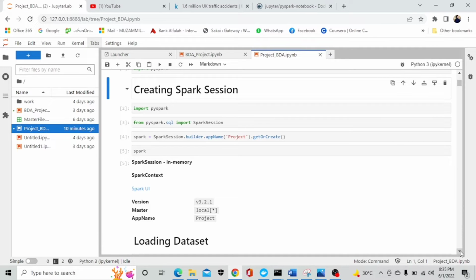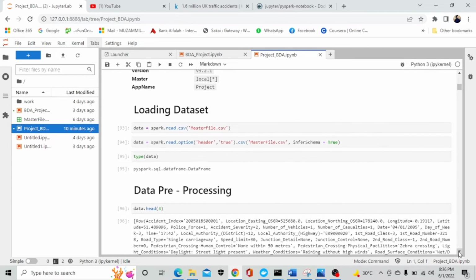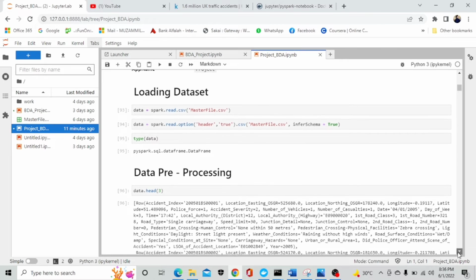After creating the Spark session, we can say that it is successfully created, as it is working in memory, since Spark works in RAM. The version we are using is 3.2.1 and master is local, as we are using it on our personal machine, our local machine. So master is local, and the app name, as we mentioned up here, is project. Next we need to load our dataset into the lab. We are loading our dataset using this command, spark.read.option.